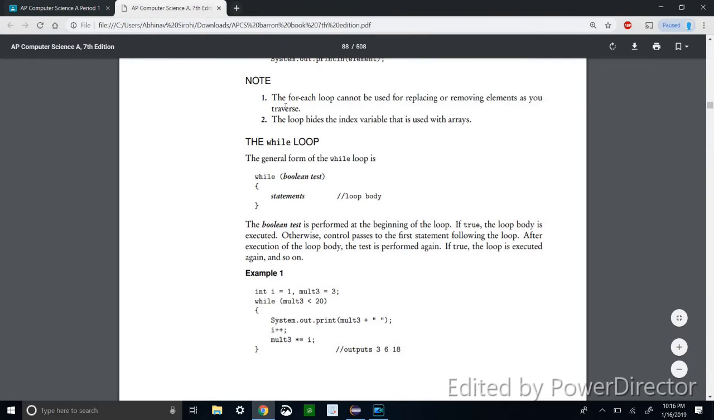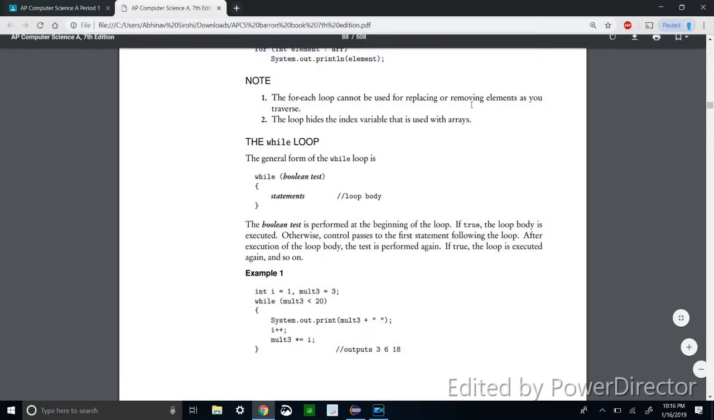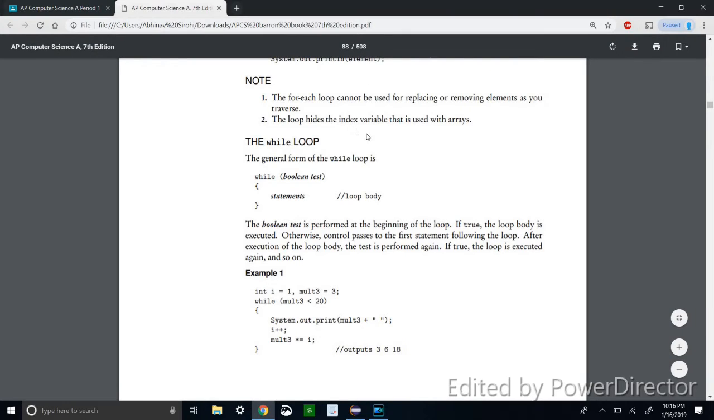And note that the for each loop cannot be used for replacing or removing elements as you traverse, and the loop hides the index variable that is used with arrays.